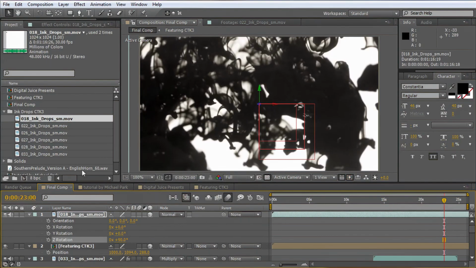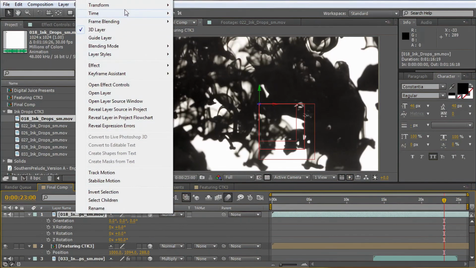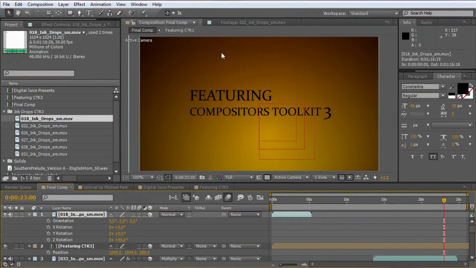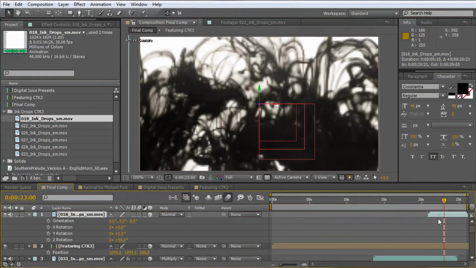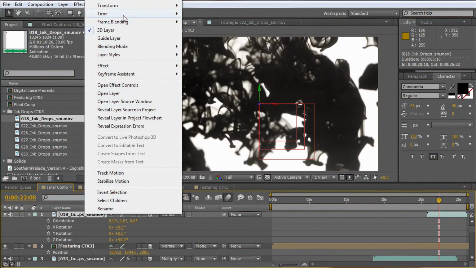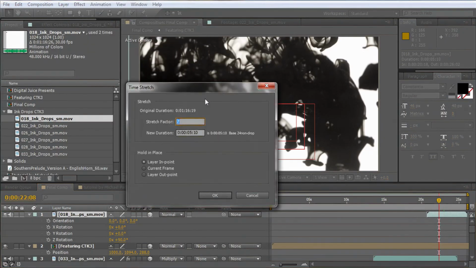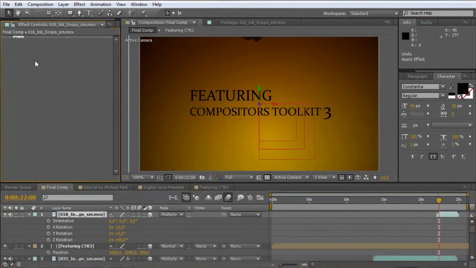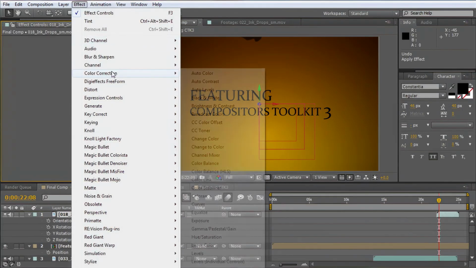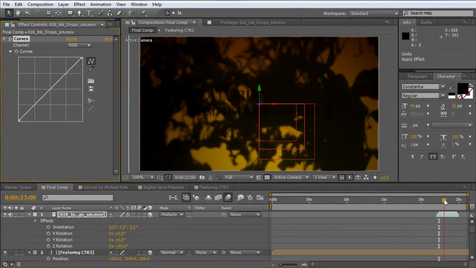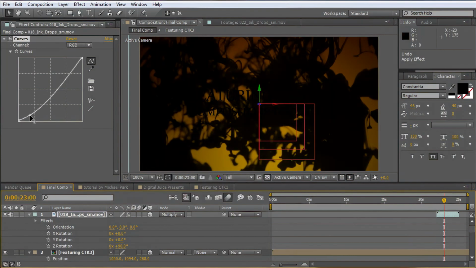We also want to make this much faster once again, so let's right click and choose Time, Time Stretch. We'll go to 7 this time, so it's really quick and comes across. Maybe even faster. Go Time, Time Stretch, 4. And we need to change the transfer mode to multiply. Grab Effect, Color Correction, Curves, because it's a little bit light and not quite as dark as we want it. So we'll darken that up.